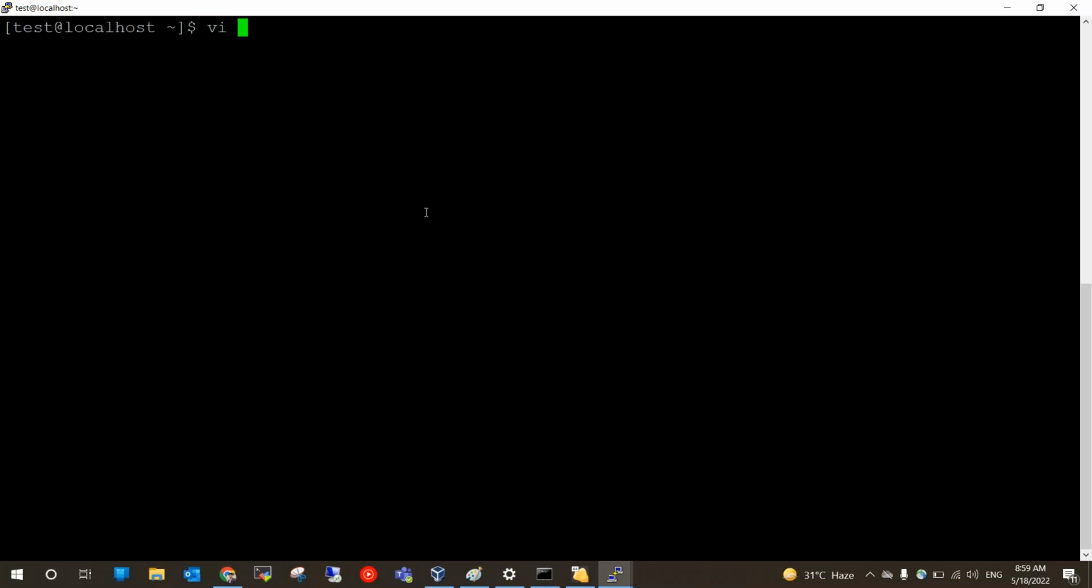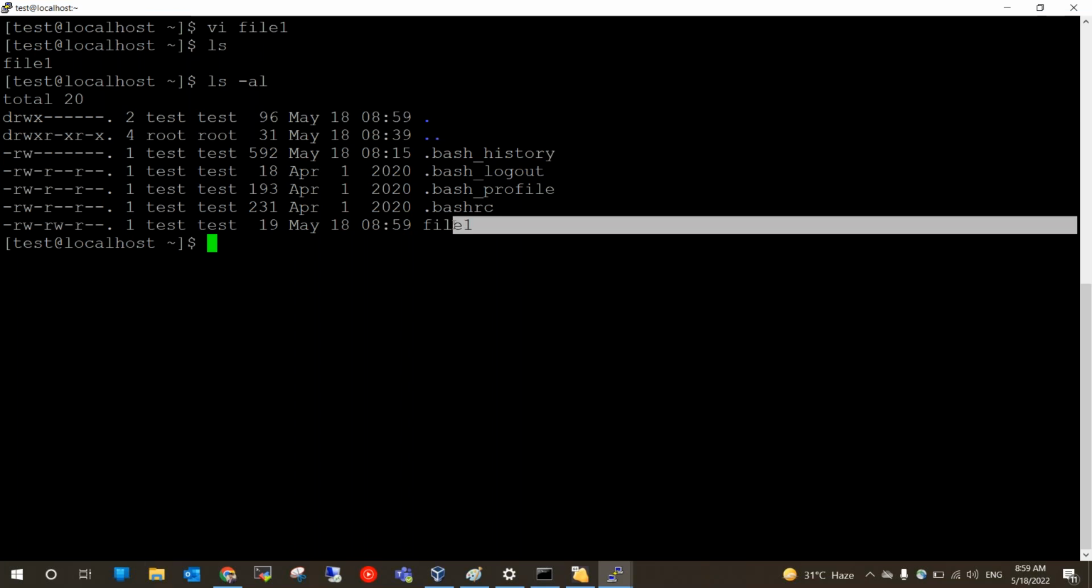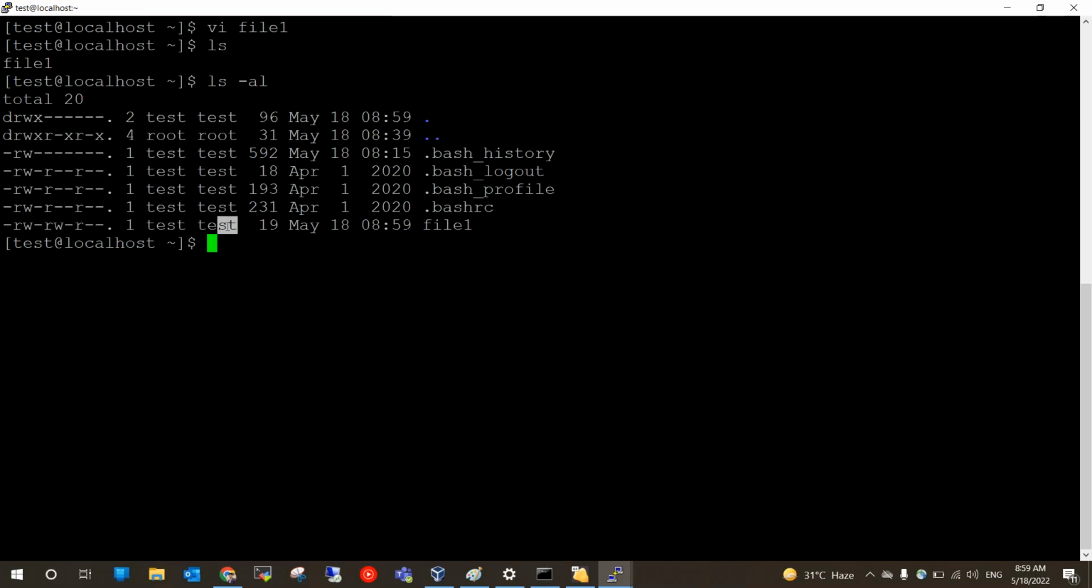So let's use vi, and file1 is the name. Hi, this is a file. ls -al. In ls -al, you can see that this is the user and this is the group. The test group is already there and the test user is also there. I need to change the ownership.